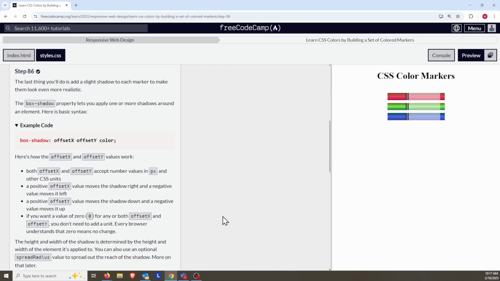86. The last thing you do is add a slight shadow to each marker to make them look even more realistic. The box-shadow property lets you apply one or more shadows around an element. Now here's the basic syntax. So you have the box-shadow and you have offset on the X and the Y and then the color.